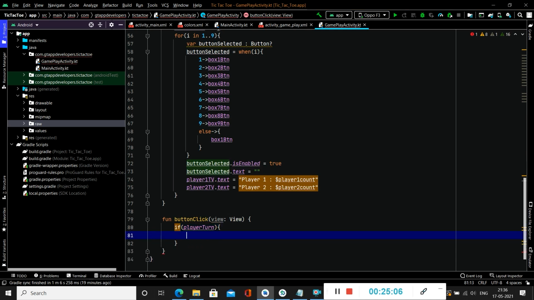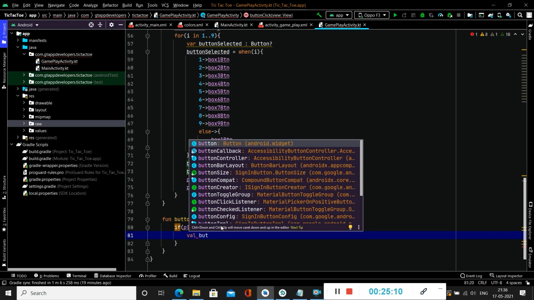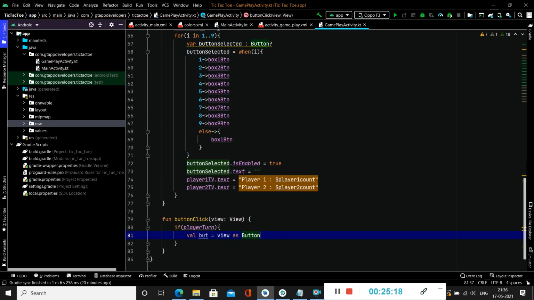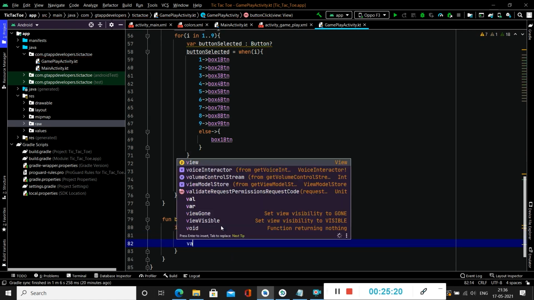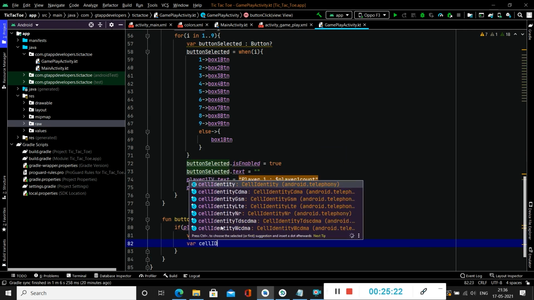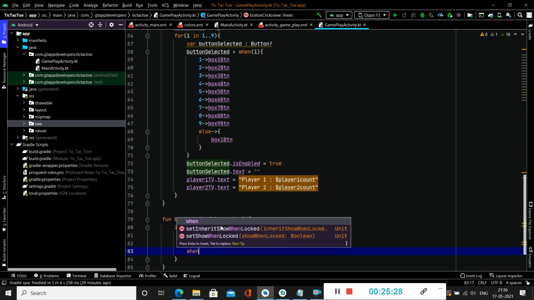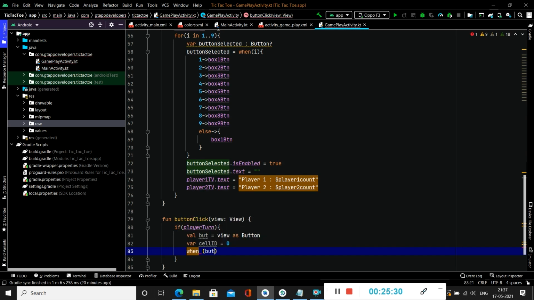So if it is the player's turn, then we will create a variable, val view as button. After that, we will create a variable for cell ID, and here we will initialize the ID for each of our cell. We'll click on the button, that is v dot id, and here we will initialize the id, that is indexes from 1 to 9 for each of our cell.